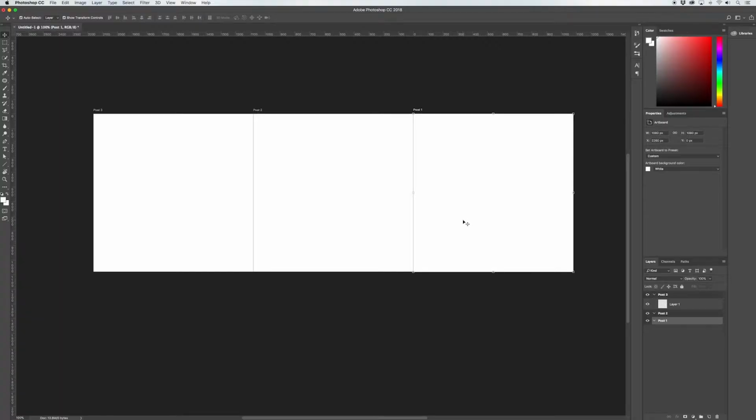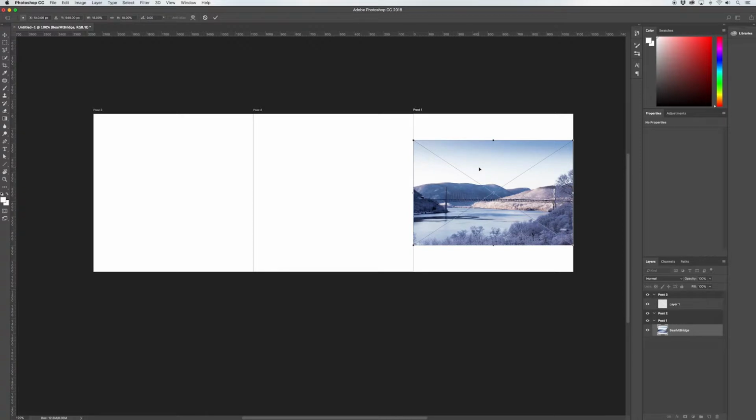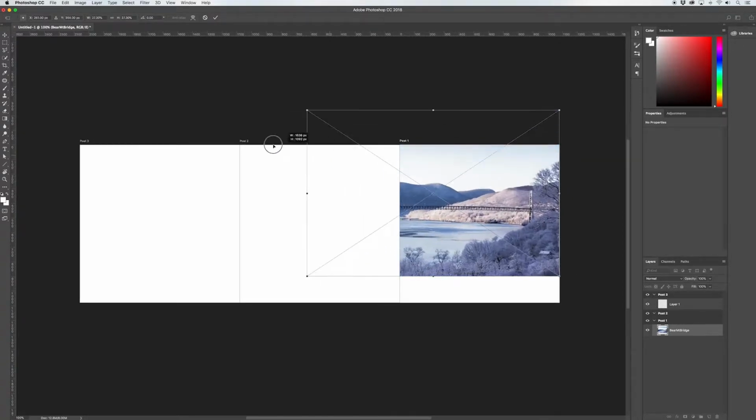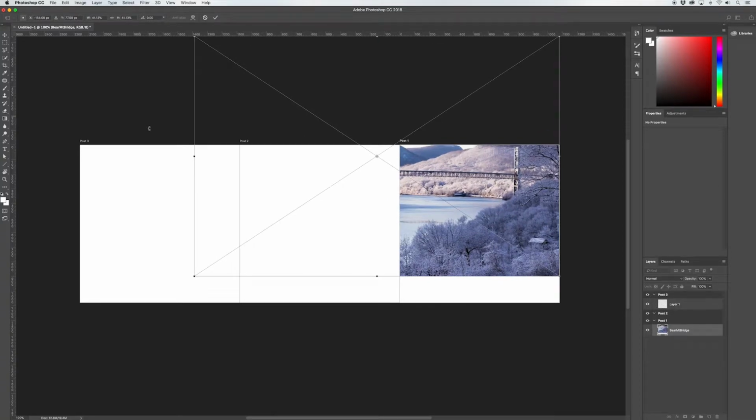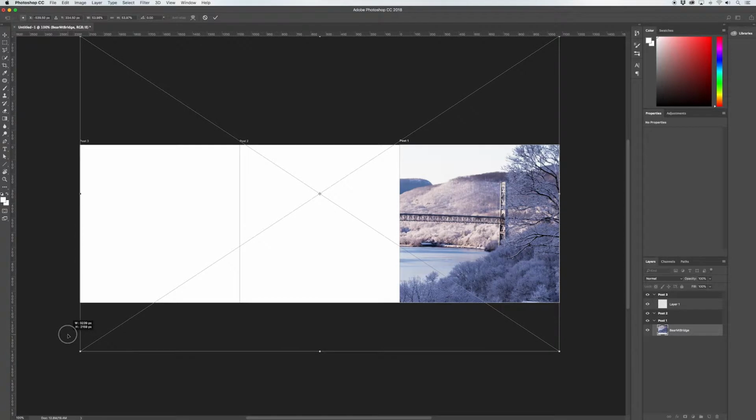So I have post 1 selected now, and I'm gonna drag in my artwork, and it's here on the desktop. I've got this nice picture of the Bear Mountain Bridge that I took on Christmas Day when it was snowing. And now I'm gonna drag this picture across all of the artboards. And I want it to go all the way across. So this image is on this far right artboard here, but we need it to go across all of them.